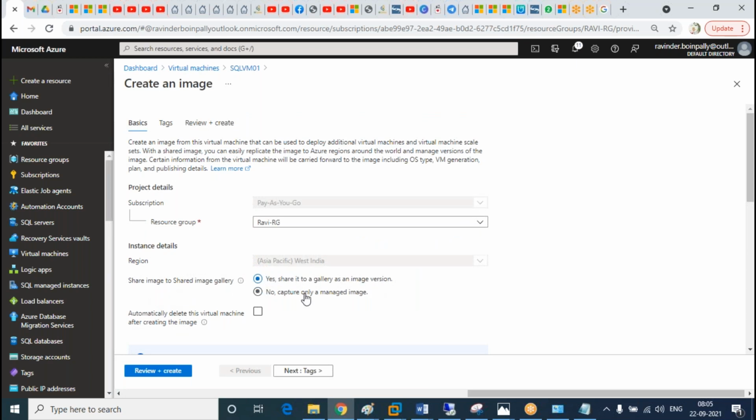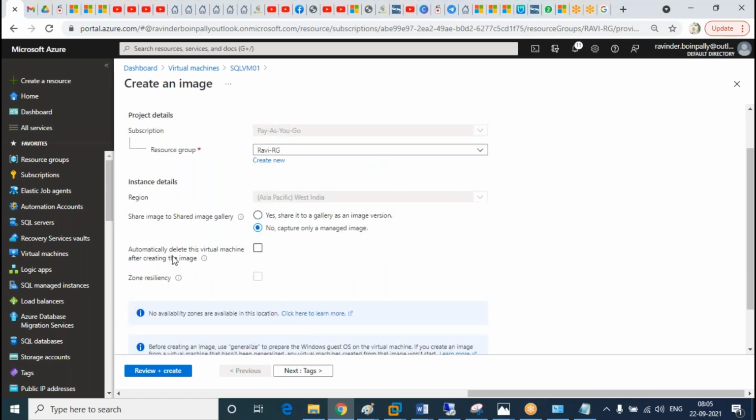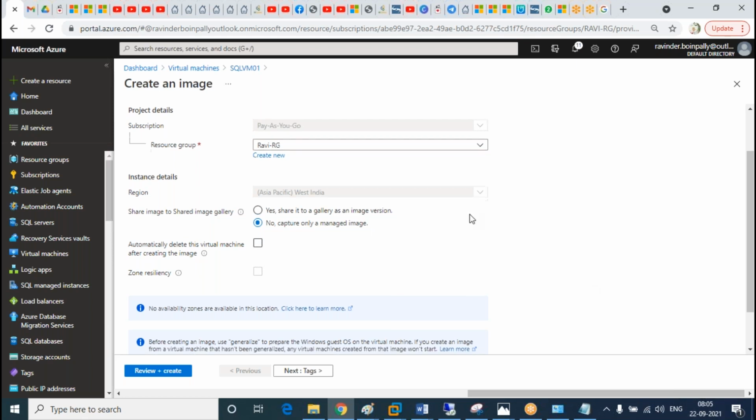You can give it to everyone in the community. No, I want to keep the image for myself. If you standardize the VM, you can give it to the gallery, and everybody can use that image in the Azure world. Don't share it. Keep it managed, keep it yourself. There is also the option to automatically delete the virtual machine after creating the image. You can do that, and it will delete the server. Anyway, we will delete it at the end as an activity. How do we decommission the server?